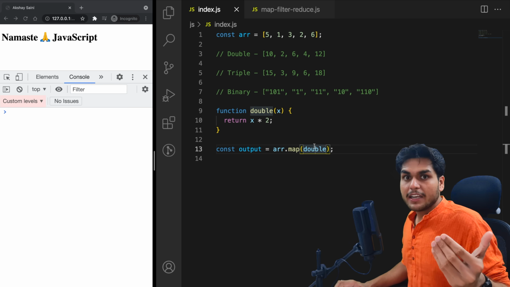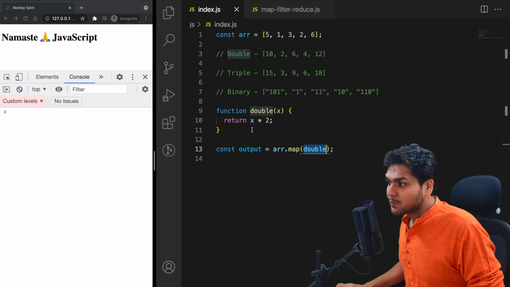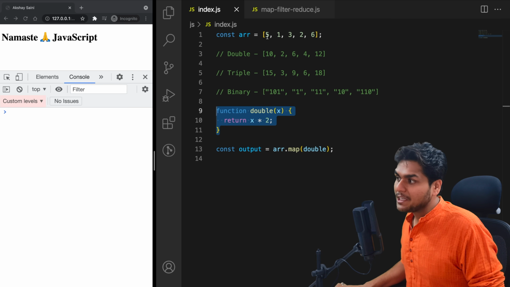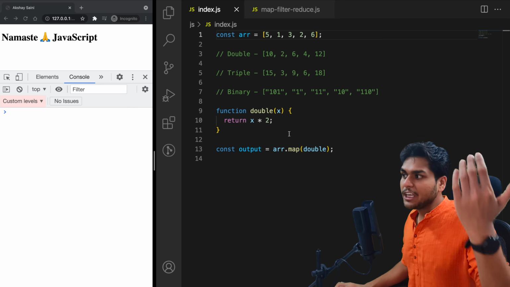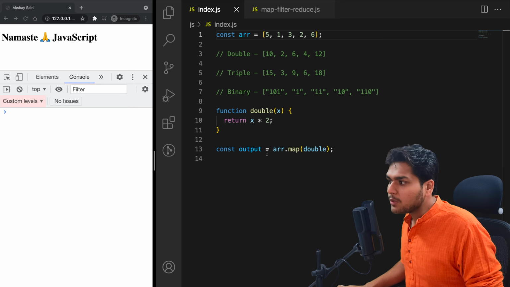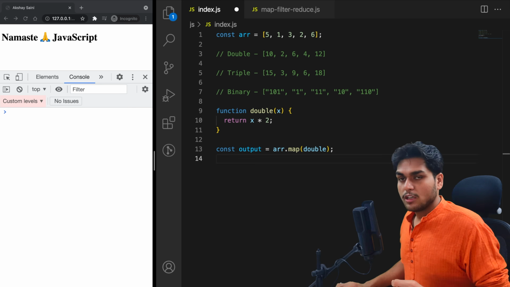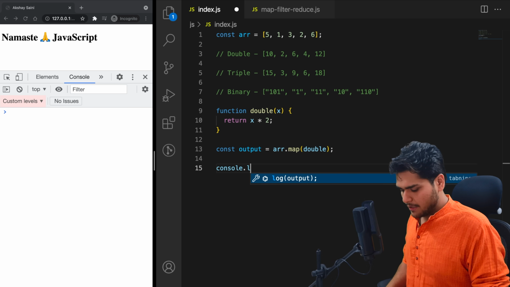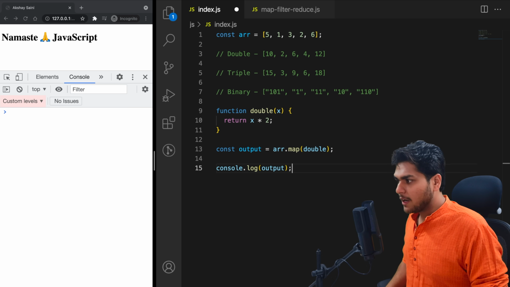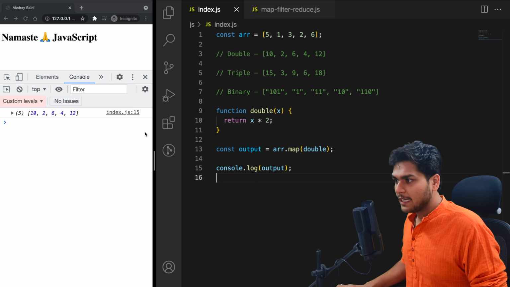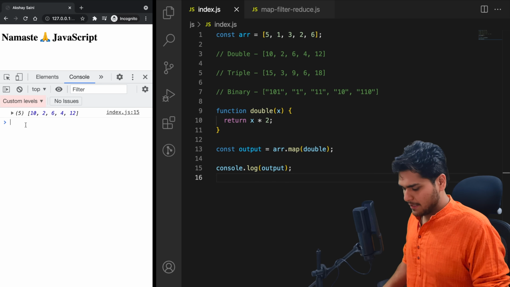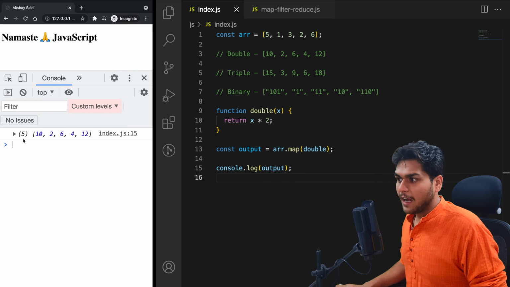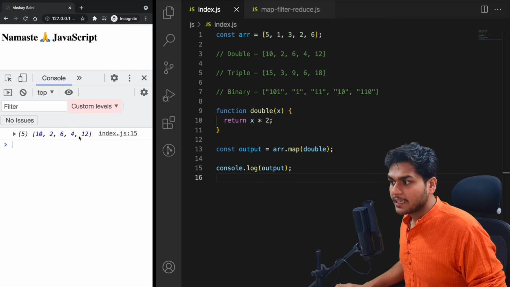What it does internally is it will run this function over each and every value of this array and create a new array out of it. And that new array will be inside output. So let's just do a console log and see what we get inside our output, right? So if we do a console log of output and save the file, here we see something. Let me just show you. See, the output is 10, 2, 6, 4, 12.